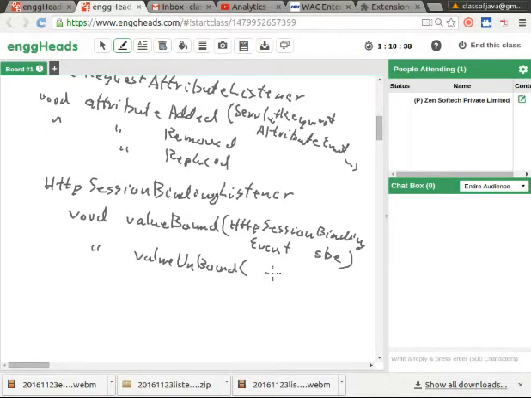And from session, if you want to know the context, HTTP session has the method called get context. Okay. Get name, get value. Get session, get name, get value. 3 methods.